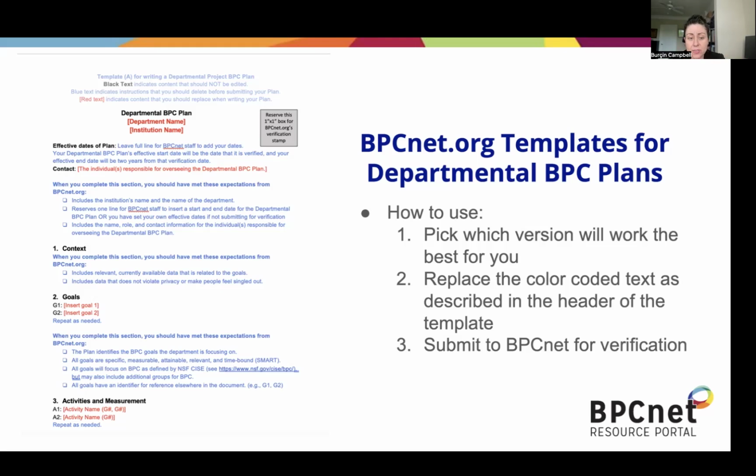Once you complete each section of the plan, you can submit it to bpcnet.org for verification. This process is quite simple. Once you submit it to bpcnet.org, BPCnet expert consultants will review your plan and give you feedback. The review criteria is the checklist, essentially, that you'll also be able to find on bpcnet.org. Then once your plan meets all of the criteria, your plan will be verified and receive a BPCnet verification stamp.